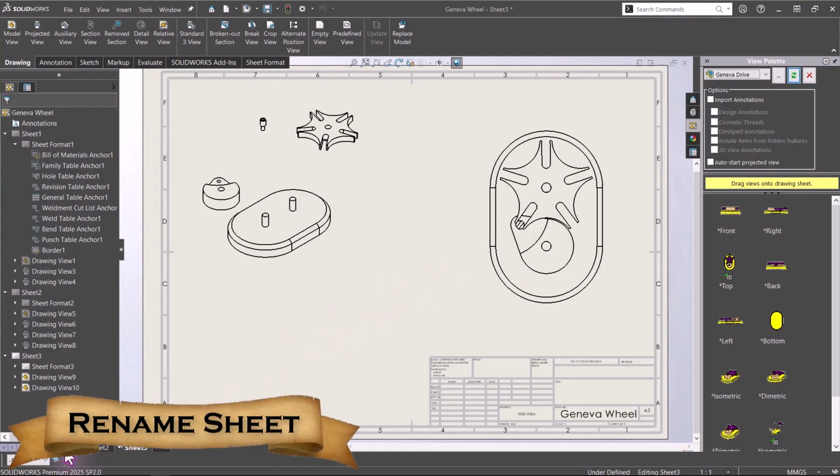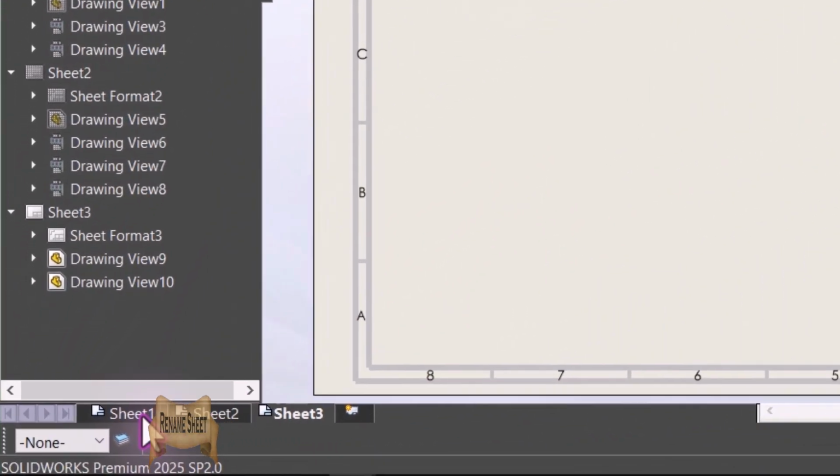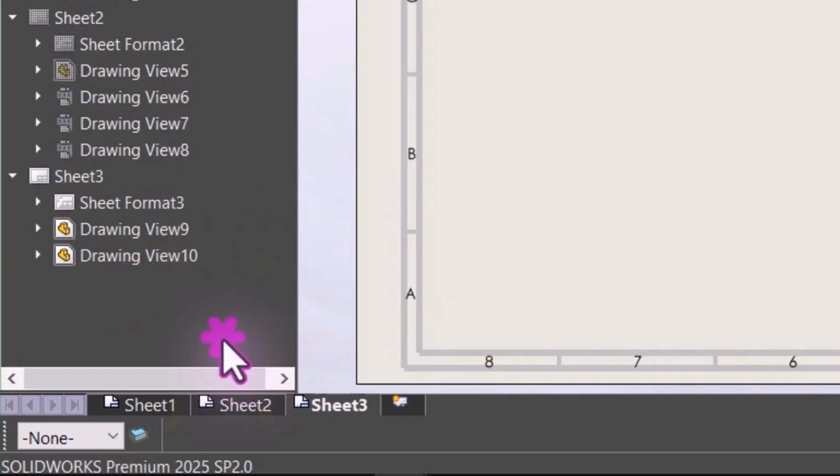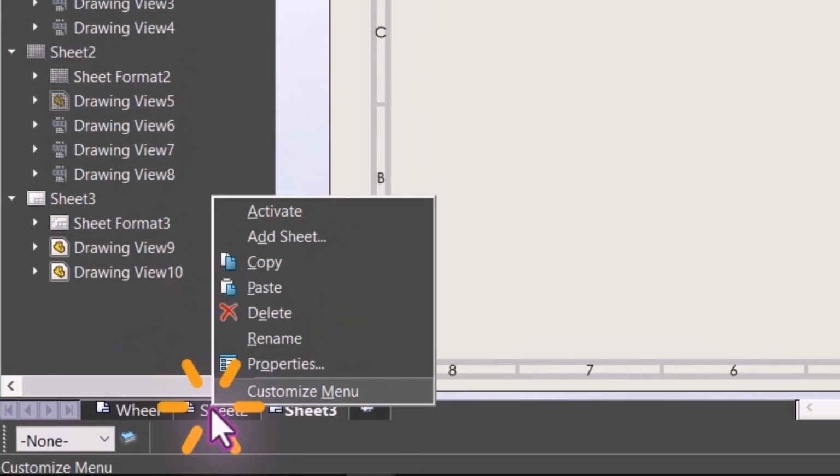Now that we have three sheets, it's a good idea to rename them. Right-click on any tab to open a menu with useful commands like copy, paste, delete, and of course rename. I'll choose rename to give these sheets more descriptive and fitting names.